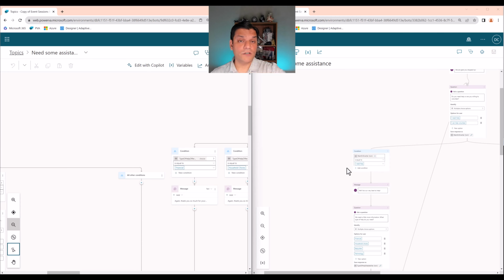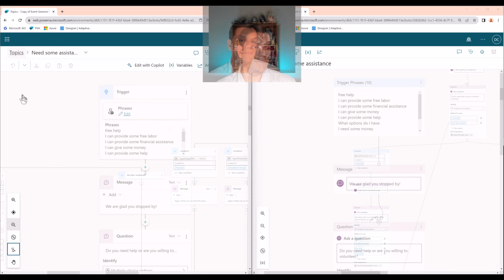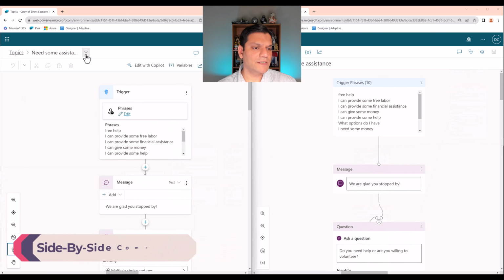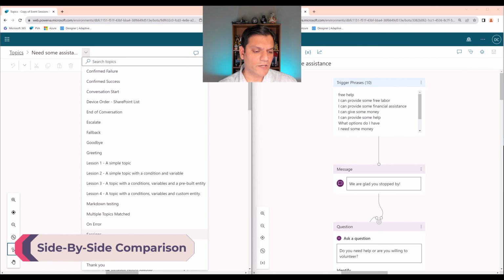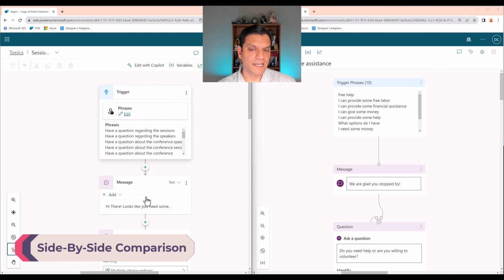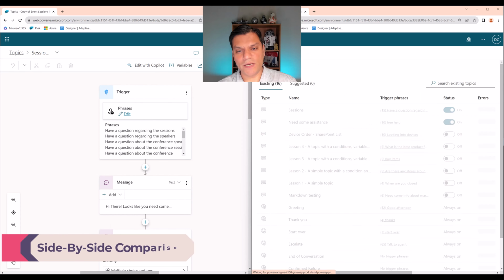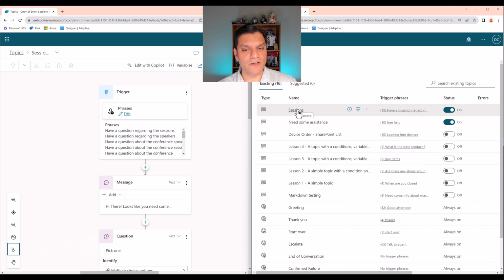So this is the first topic that I want to talk about. The second one has Power Automate in it. So let's go take a look at that one. So on the left side on the topics, I'm going to click on the drop down, and the one I'm looking for is sessions. This is again the migrated one. On the old one, I actually have to click outside and go and click on sessions over here.